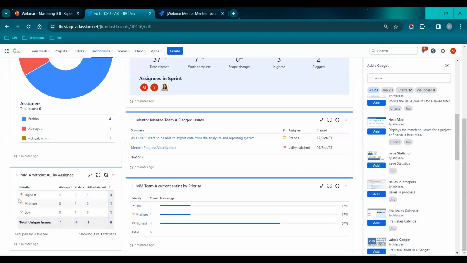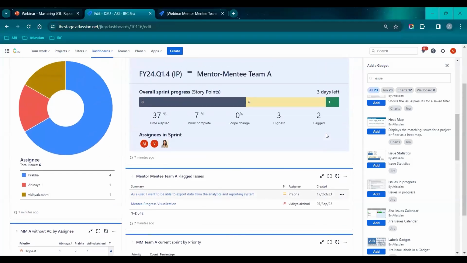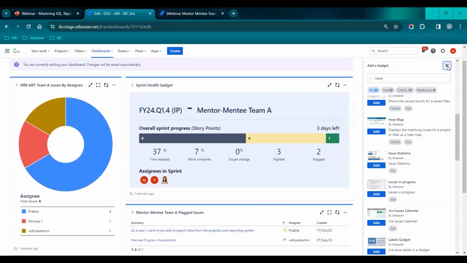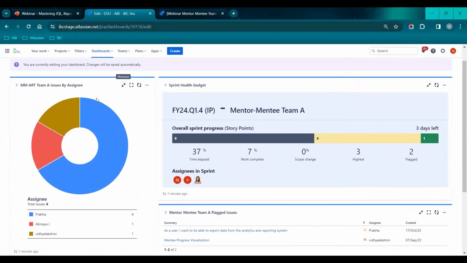How can you read this one? In highest priorities, there is one thing which is assigned to one person, and another 2 things are assigned to another person, and one more is assigned to another person. We know, right? Highest is 4. In total 4, this is how it is split based upon assignees. So this is how you should read the charts and gadgets.